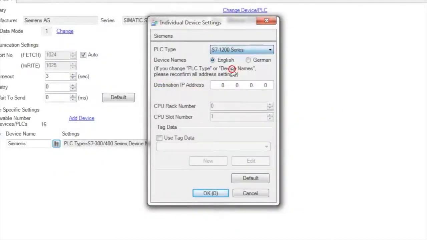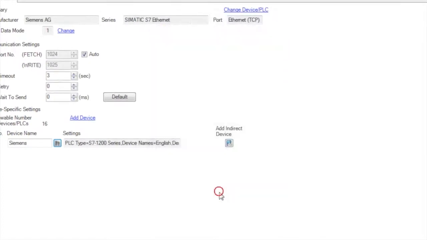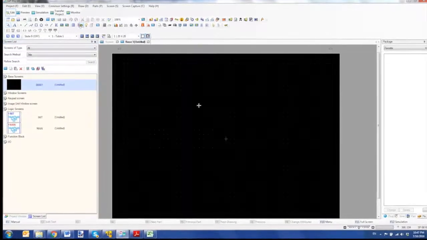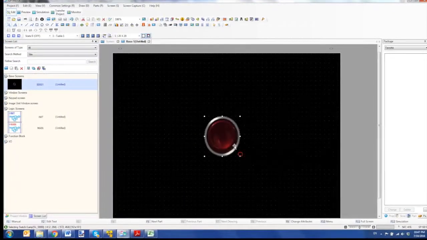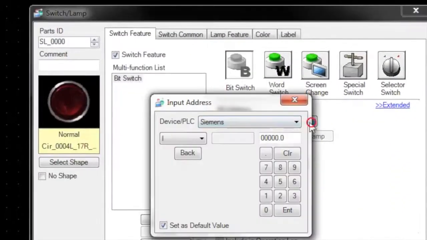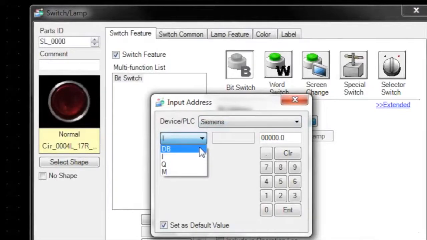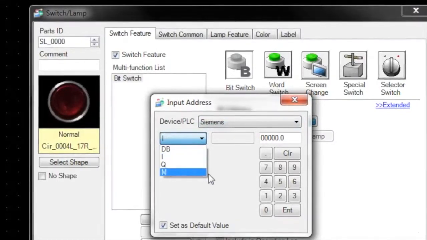So we'll select S7-1200, we'll put in an IP address, and we'll say OK. Now you can use tag data, but this only supports XML data to my knowledge. I have not tested this out. So if I select OK, now on my screen when I add an object, you will see the options available. If I double click here, you can see Siemens shows up as my device PLC, and I have access to DB, I, Q, and M blocks.